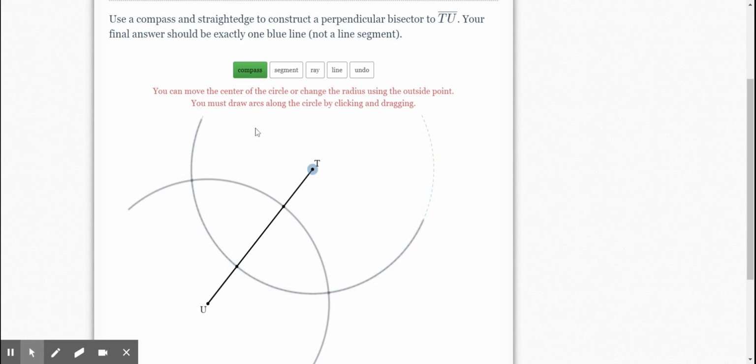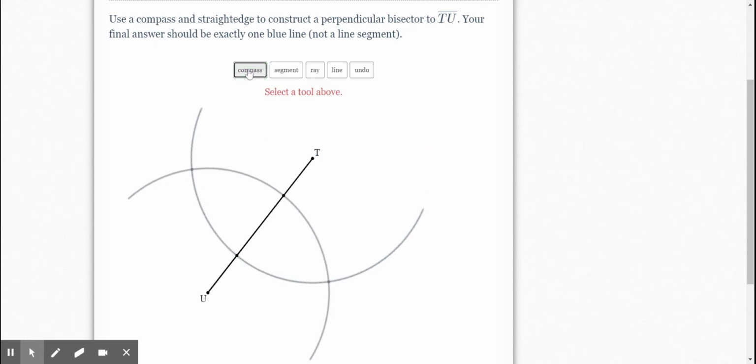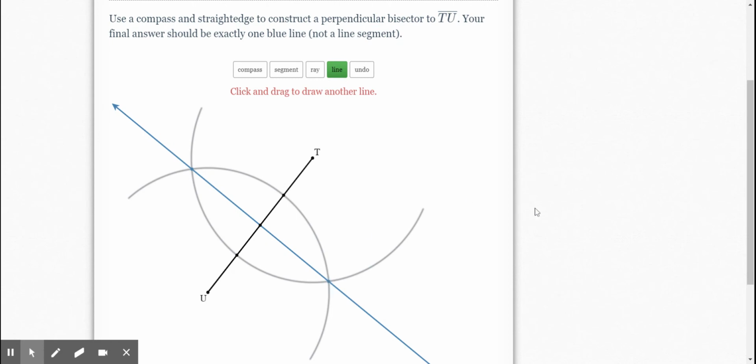All right, so I'm done with my compass. I'm going to click on it so it goes away. The directions said a line needs to be our answer. A perpendicular bisector is a line. Well, it can be other things, but for this case, we're going to do a line. So I'm going to connect the two points. I click and drag to connect and make my line. And that's how we make a perpendicular bisector in DeltaMath.